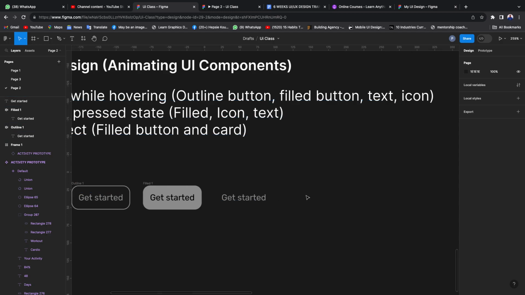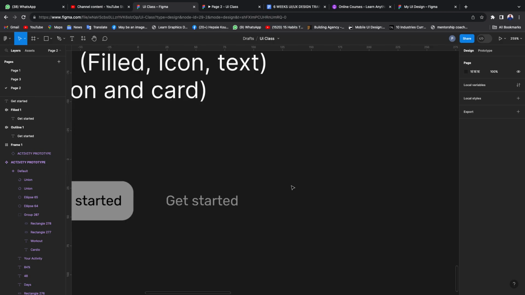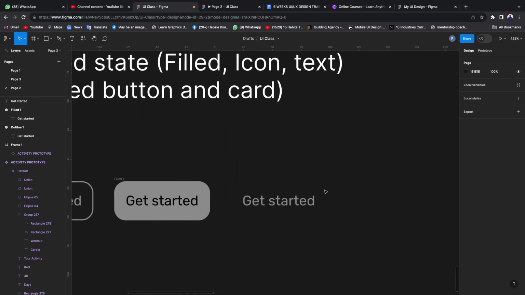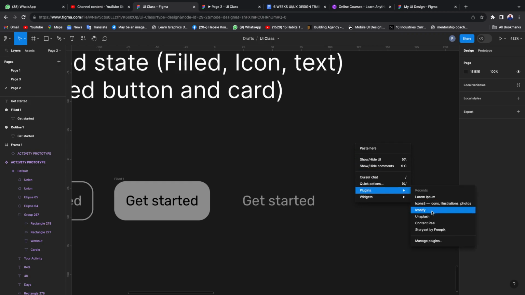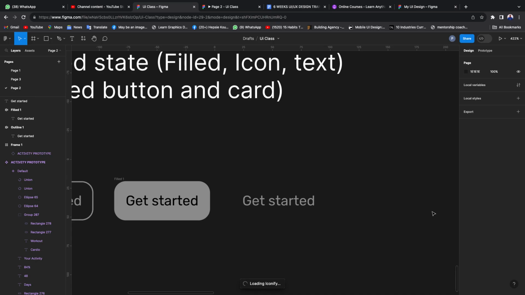Let's just get an icon button because I'll be creating this interaction for all these buttons. So let's quickly get an icon. You see these icons, right? Let me just get something anyway. I'll go to plugins. Remember I plug for this Iconify. So I'm loading my Iconify.